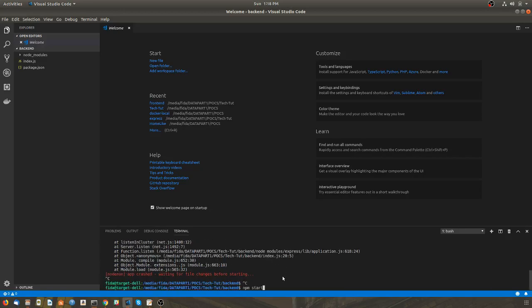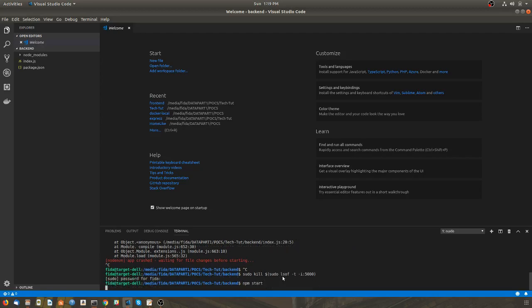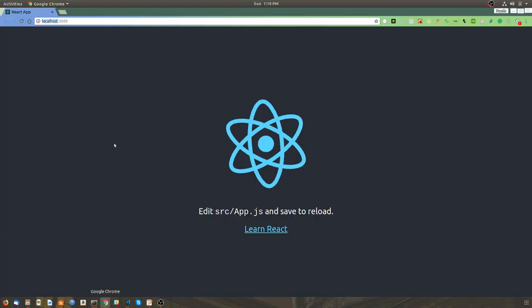So let's kill the process which is holding the port first. I'm on Ubuntu, so I'll use sudo kill. If you're on another operating system, it would have a different command. So on Ubuntu, this command will kill the process on port 5000. And now if I do npm start, see, it started on port 5000.